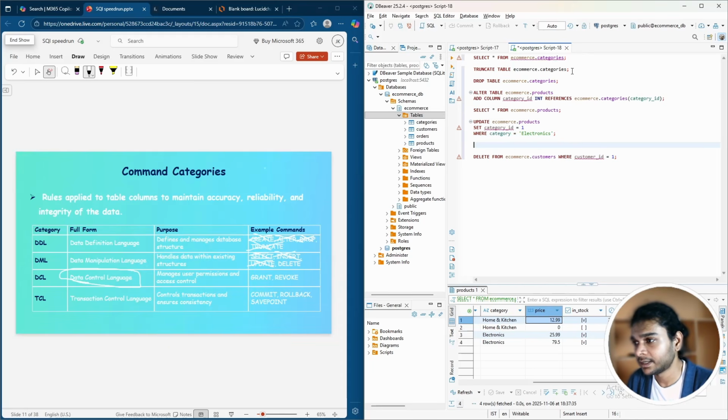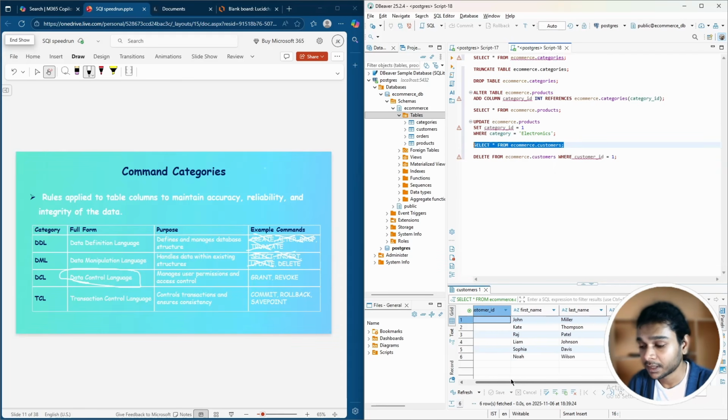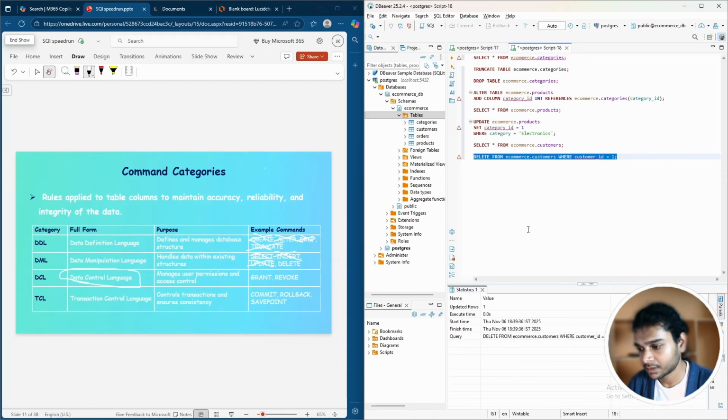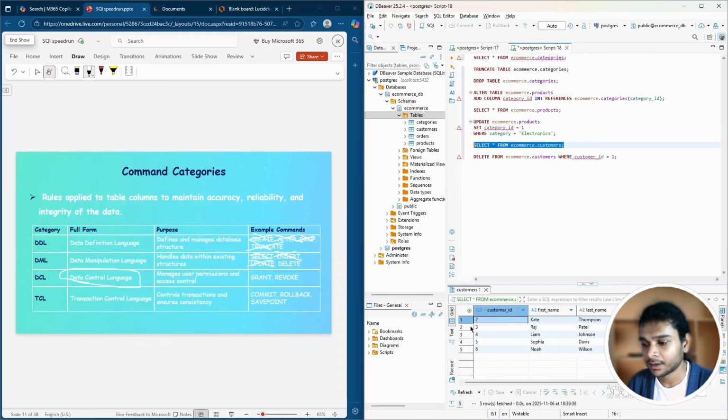Before executing it, let's have a look at the customers table first. Well, this is the customers table now. It has 6 customers right now, right? And when we execute this and run this again, now we just have 5 customers because we just deleted the customer with customer ID 1. With that, we demonstrated delete.